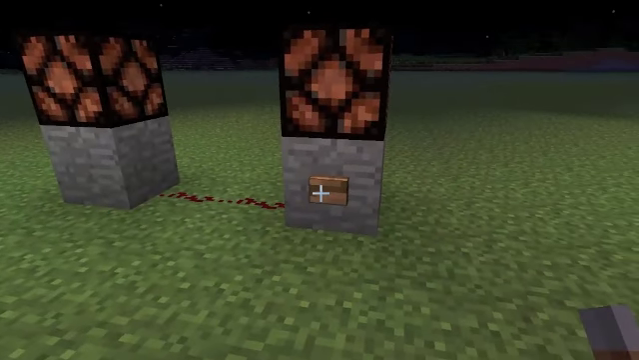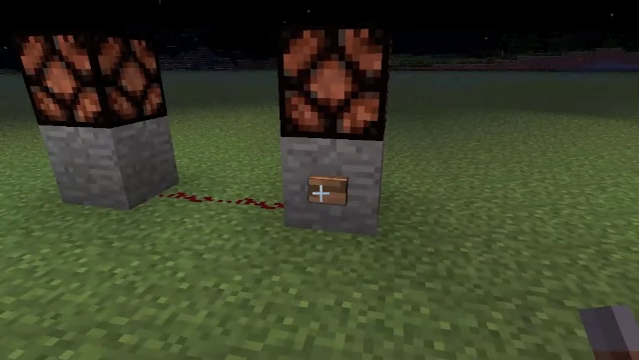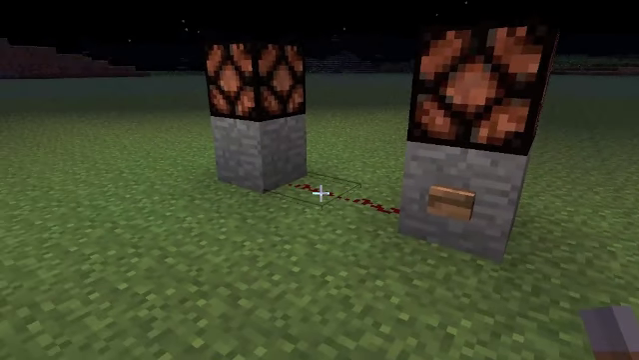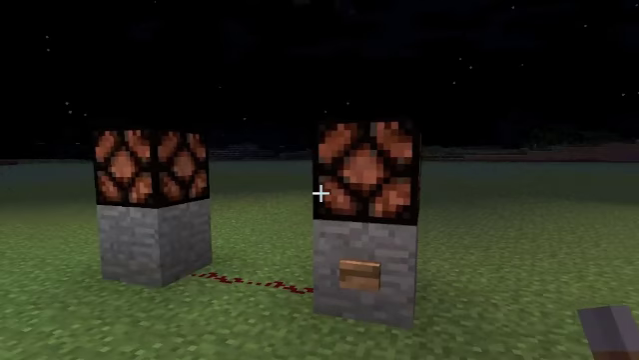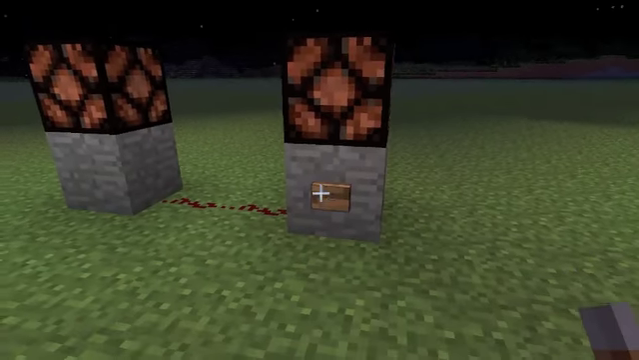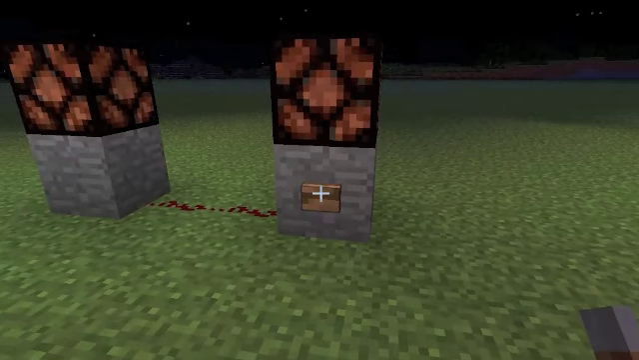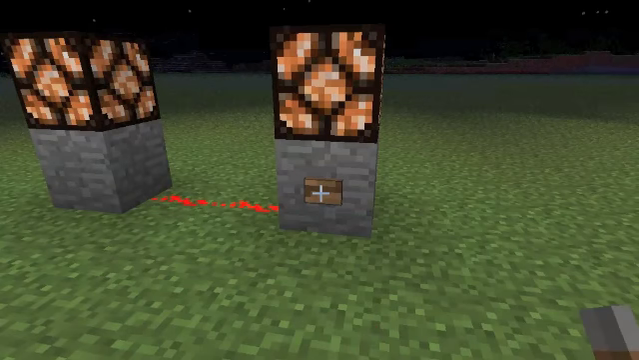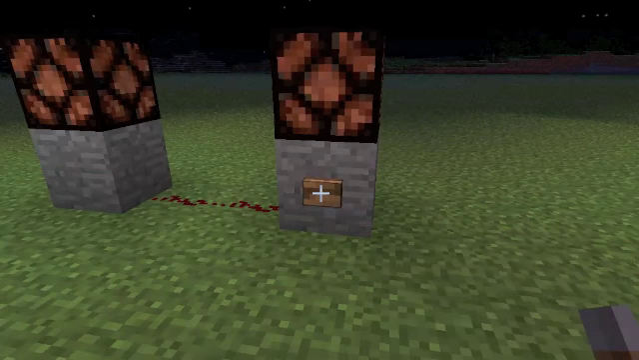So this button will generate a pulse of, I guess, redstone current, and that pulse will be carried along this wire to this glowstone. This glowstone will turn on whenever this button is sending out current also, so they'll light up at the same time when you press the button. The button sends out redstone current for a second and then switches off.